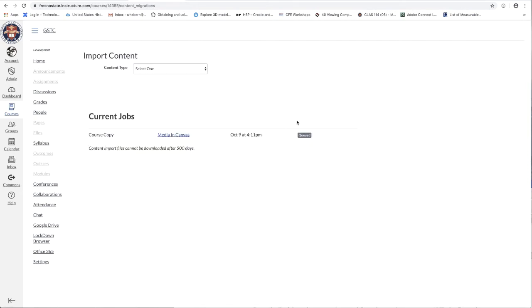Hit import, it will queue, it will run it, and then it will say complete.